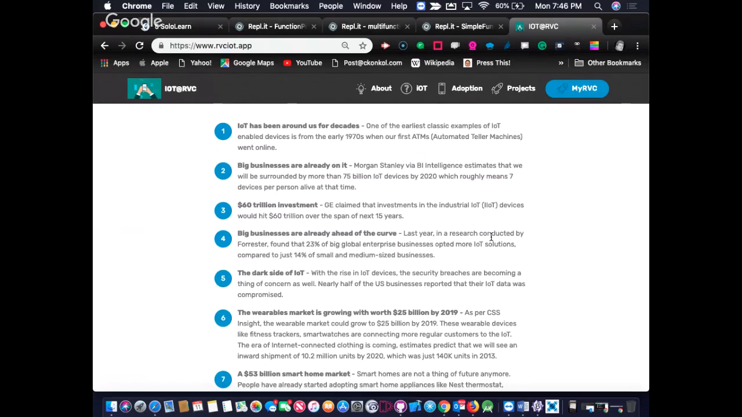The dark side of IoT would be security. Because it's growing so fast, the downside is security hasn't caught up to the growth. And so one of the big things programmers will be doing in the next few years is securing these devices. So there'll be jobs for that.